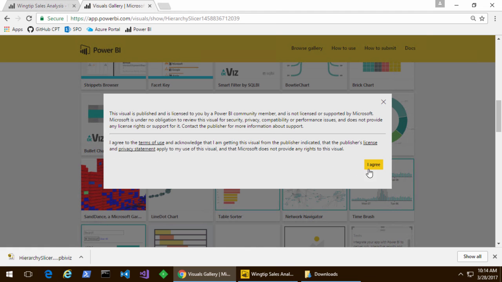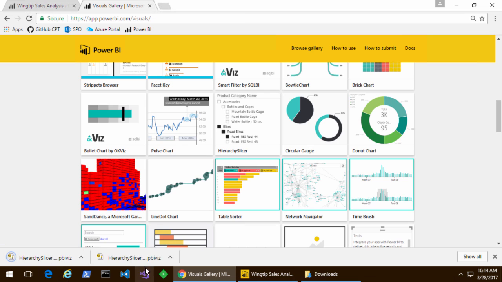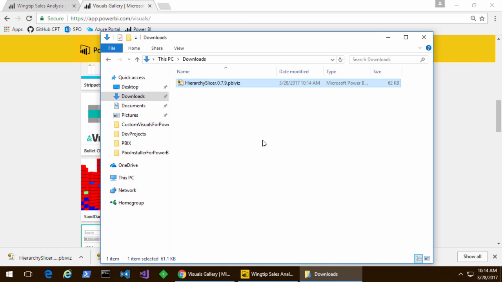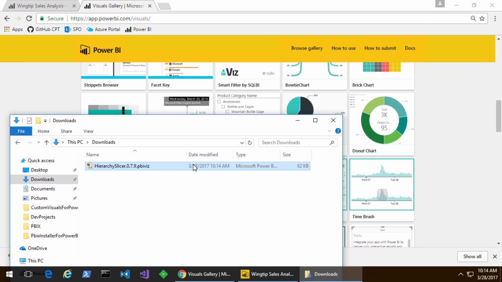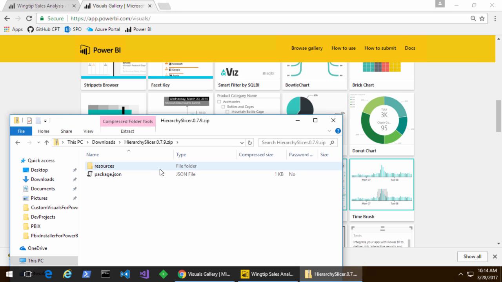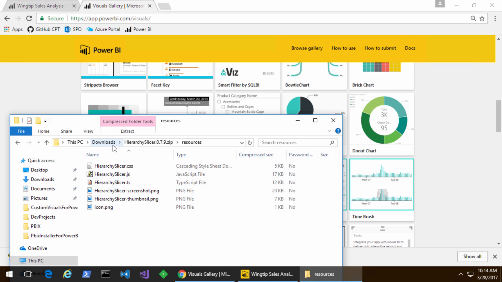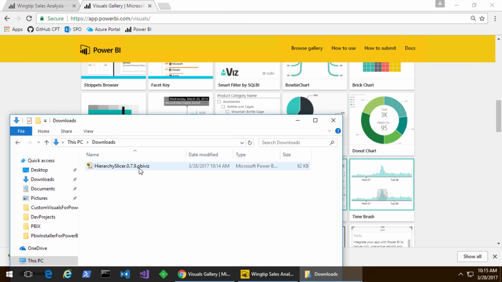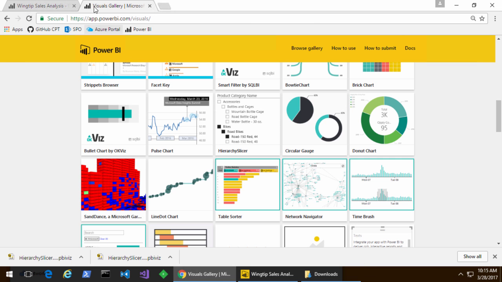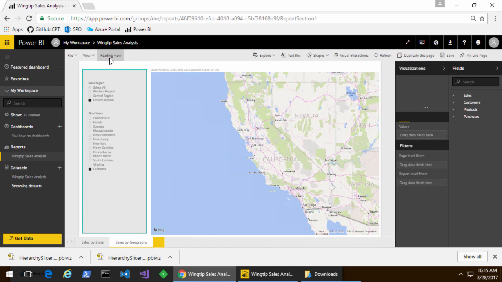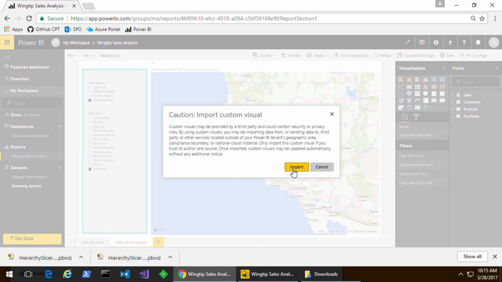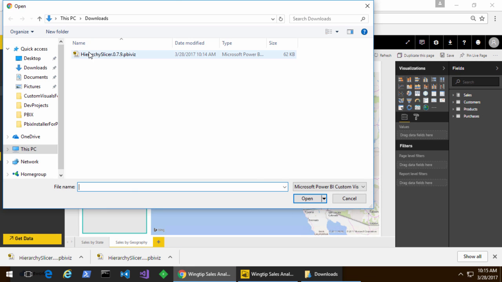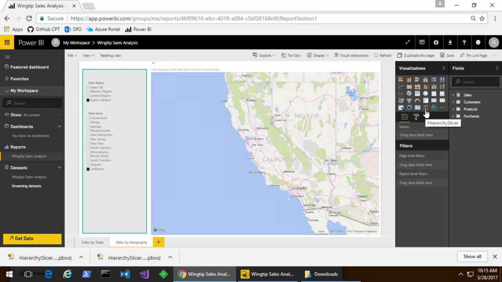I'll click download visual, and it will go through the process of downloading a zip archive that has a pbiviz extension to my machine. Now, don't tell anyone I'm telling you to do this, but if you copy that file and you give it a .zip extension, you can open it up and see exactly what's inside. Okay, forget I told you about that. Let's go ahead and take the pbiviz file, and now I'll go into my personal workspace, go into edit report mode, and I can import that custom visual into my personal workspace, or I can do the same to import it into any group workspace.